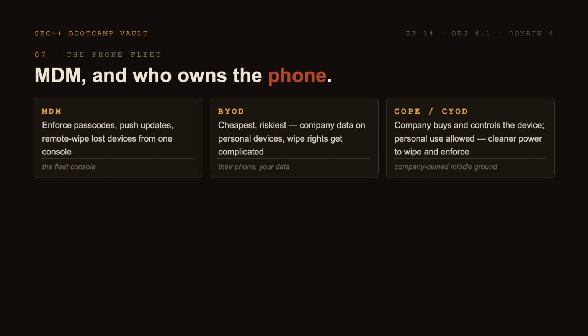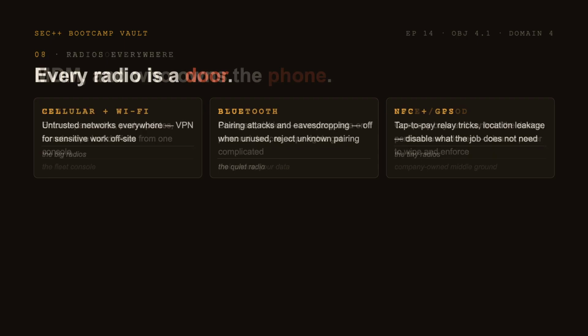The phone fleet. MDM, mobile device management, is the console that runs it. Enforce passcodes, push updates, and remote wipe lost devices. Then the ownership models. BYOD, bring your own device. Cheapest and riskiest because company data sits on personal phones and wiping someone's personal device is legally messy. COPE, corporate-owned personally enabled, and CYOD, choose your own device, are the middle ground. The company buys and controls the hardware, personal use is allowed, and the power to wipe and enforce is clean. Exam pattern. BYOD questions are about the messy boundary. COPE questions are about control.